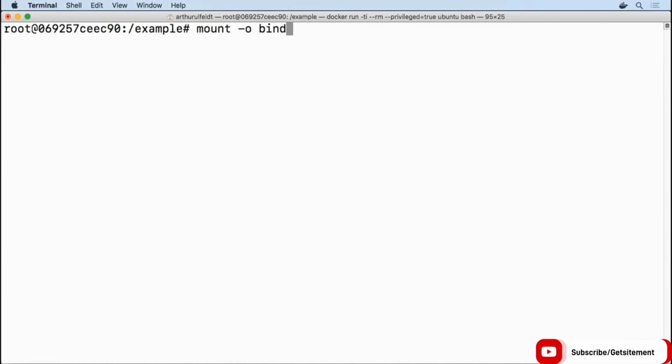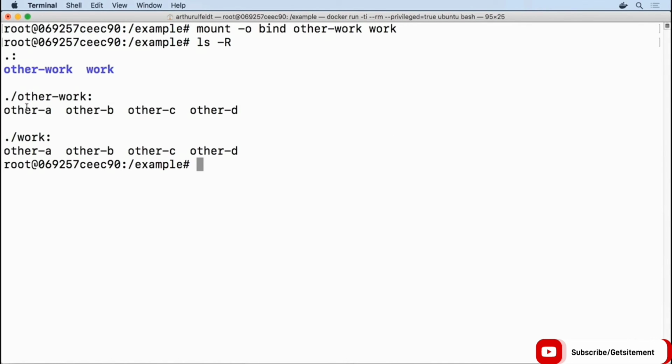Now what I'm going to do is run mount to manipulate the file system, with -o bind to say attach one directory on top of another. Mount other-work on top of work. Now if I do ls -R to show all the files, I see that other-work contains other-a, b, c, d, and work now has the contents of other-work layered on top of it: other-a, other-b, other-c and other-d. Again, it did not copy these; it just took the directory that contained them and attached it to the file system right on top of the work directory.